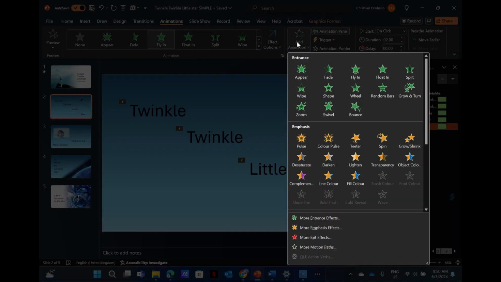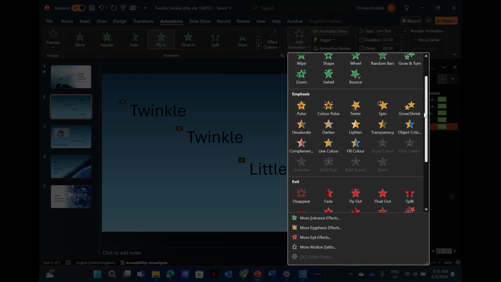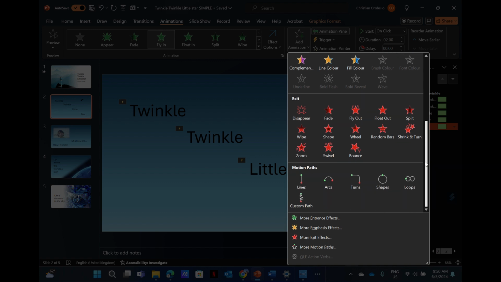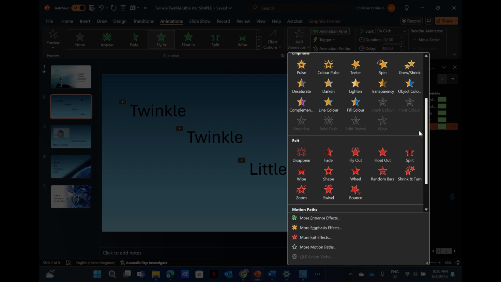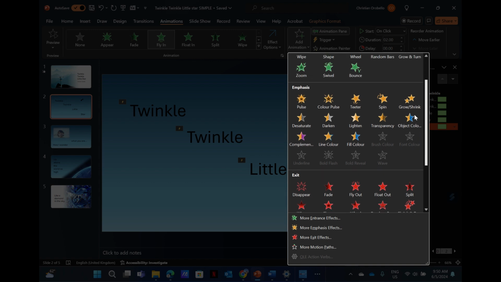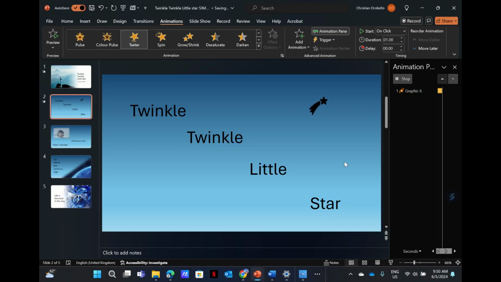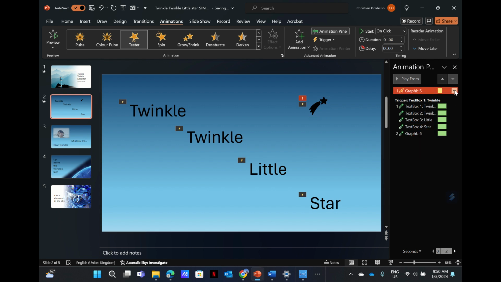Okay, so we're going to add animation. And again, it's like an emphasis kind of animation. So we want it to, we can have it like teeter, so it looks like it's twinkling maybe. Yeah, so it'll move a little bit. Okay, so now again, this is at the top, and I don't want this at the top. I want this to be the last thing that happens.